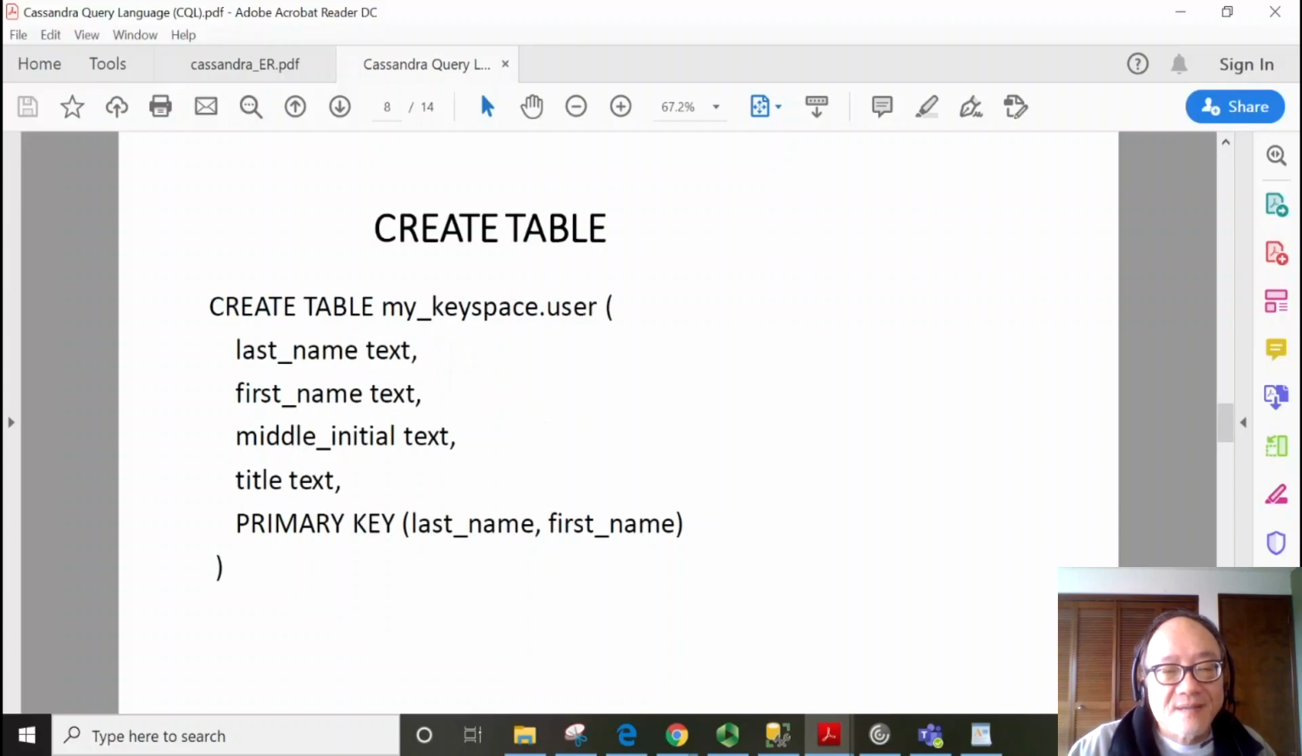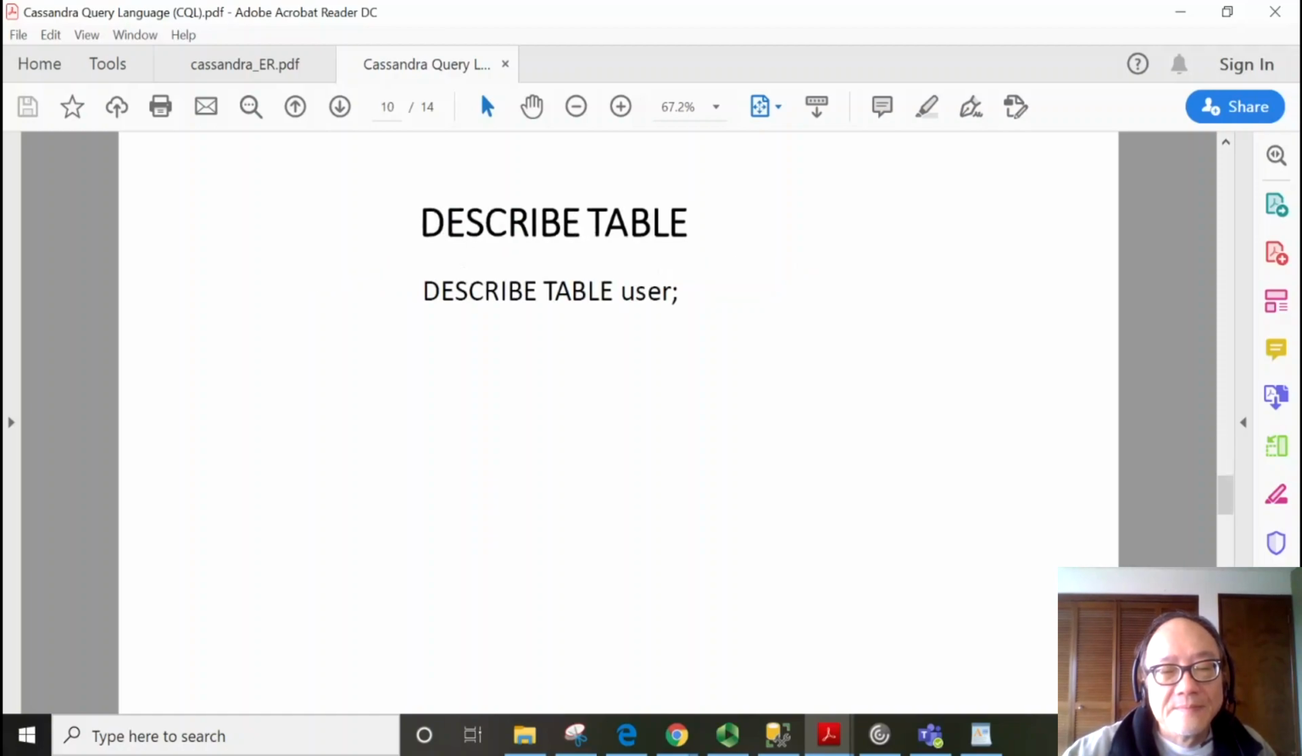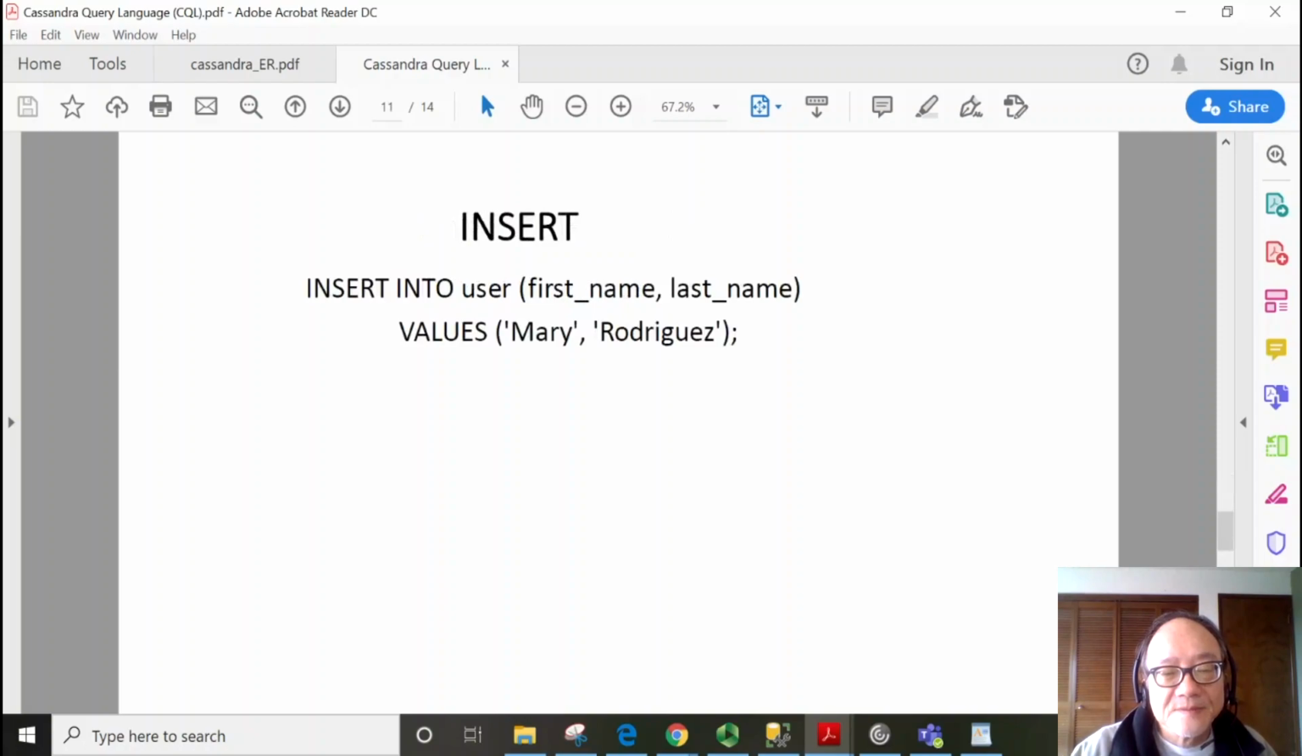Now, let's look at some code example of CQL. To create a table, we use create table. To alter a table after a table has been created, we use alter table. To look at the structure of a table or the definition of a table, we use describe table. To put data in a table, we use insert.